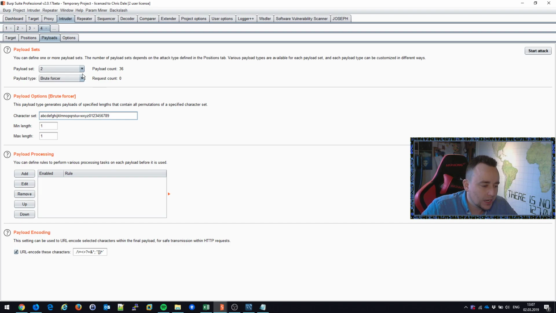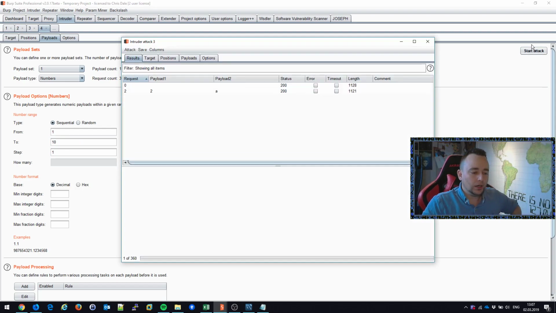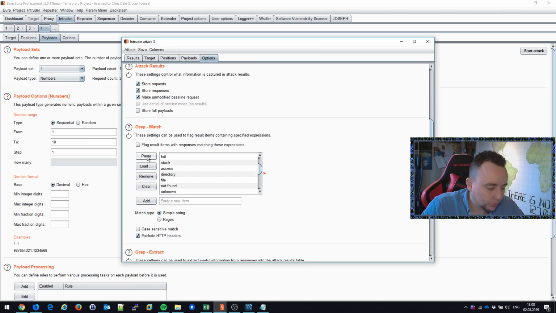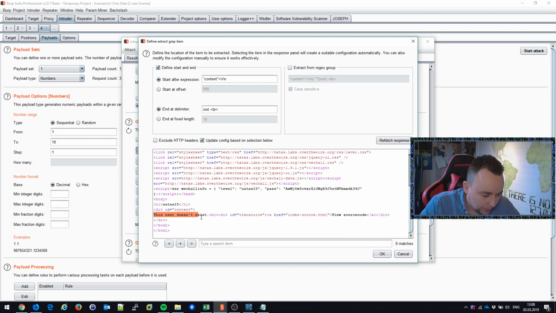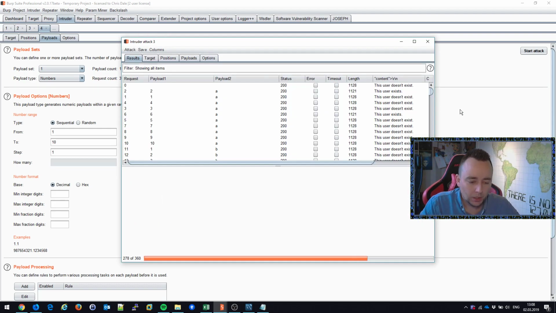I'm getting a request count of 0 here. That means something is wrong. It's just a bug in Burp Suite there. All right, so let's see. We also need to add the grep extract. Of course, I could have added this from before so I don't have to add it every time, but I keep forgetting it. And honestly, I like to customize my attack while I'm working on them.